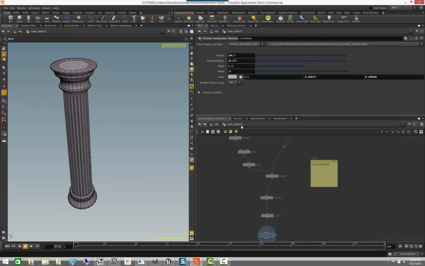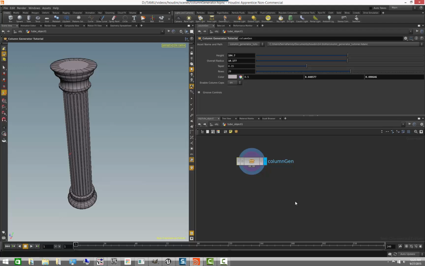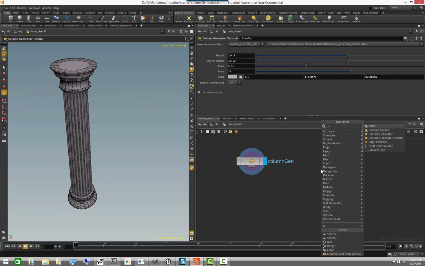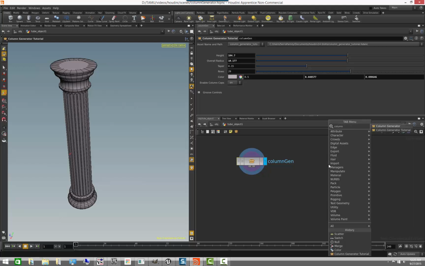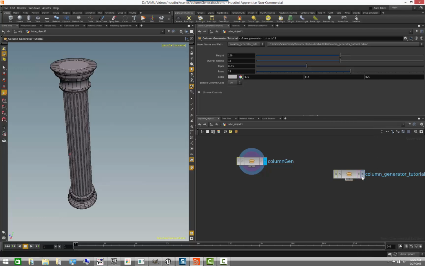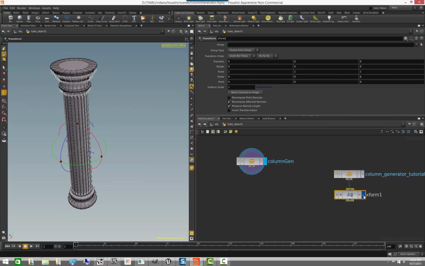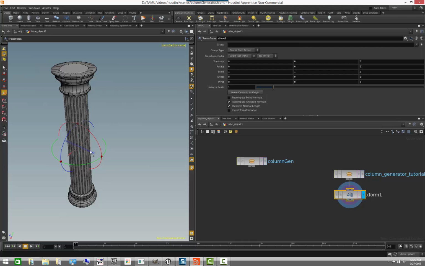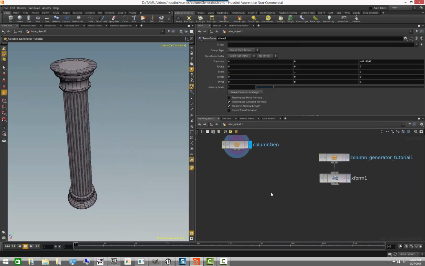Another thing that is very neat about saving your definition is that, as I showed before, I can go ahead and create another column generator, right? So now I have two of them, and I'm going to move this one to the left a little bit so that we can see what we're actually doing here. We'll move this one over here, and keep this one over here.